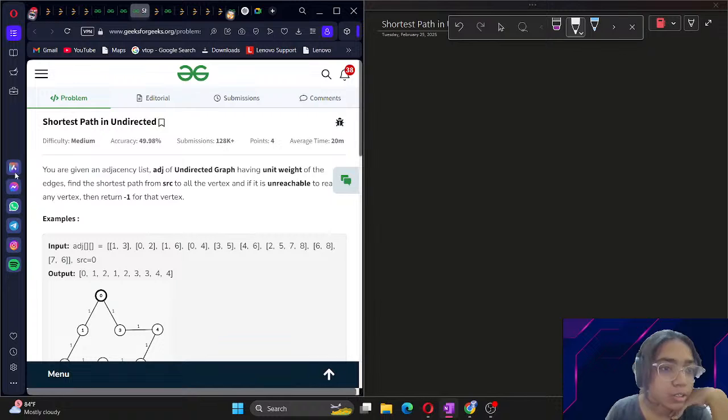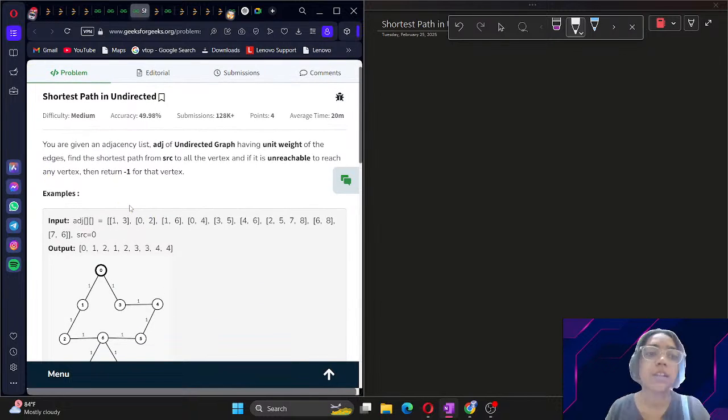So today we're gonna solve shortest path in undirected graph. You're given an adjacency list of an undirected graph having unit weight of edges. Find the shortest path from source to all vertices, and if it's unreachable to reach any vertex, then return -1 for the vertex. Okay. So we are given an adjacency list.